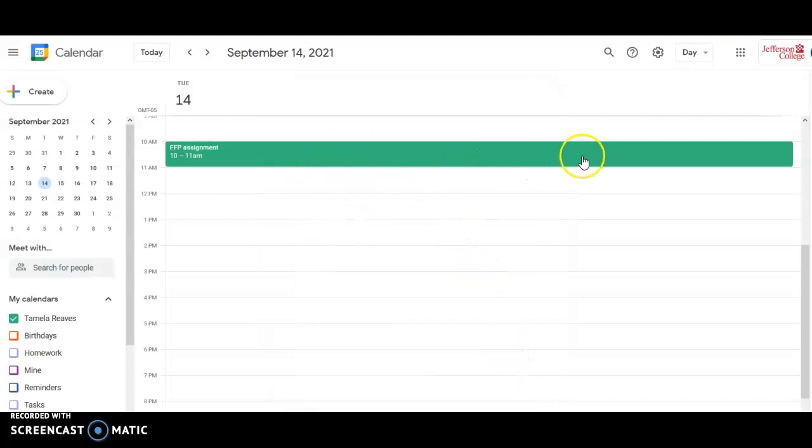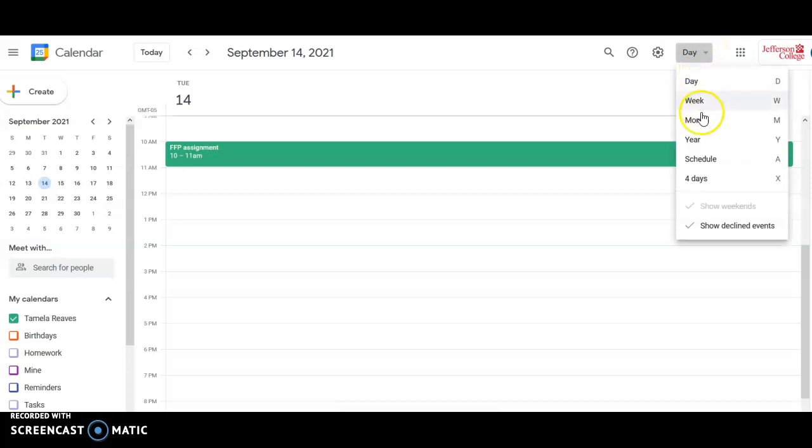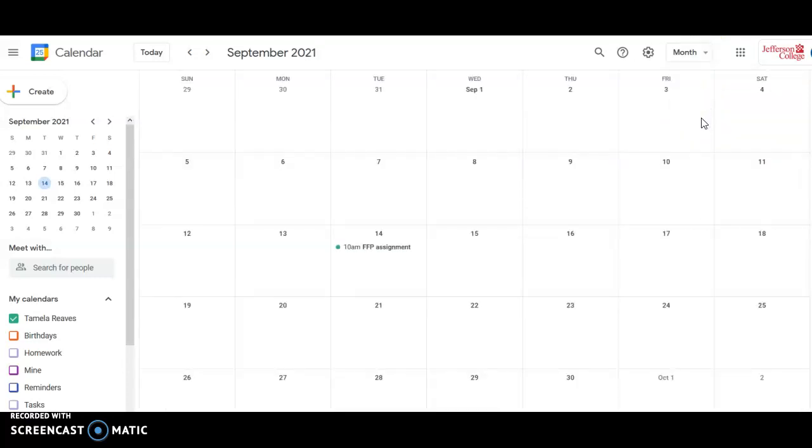You can view your calendar in the monthly view by clicking the drop-down box and choosing month. Now you can see the assignment is due. Once you have entered in all of your due dates, to submit this assignment is a two-step process.